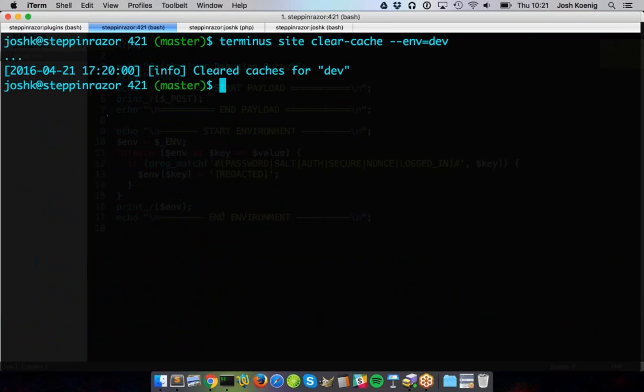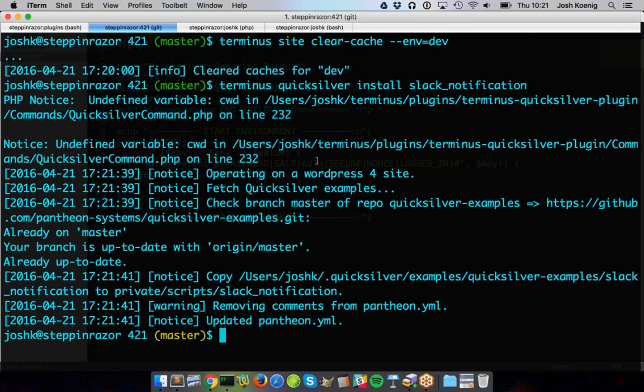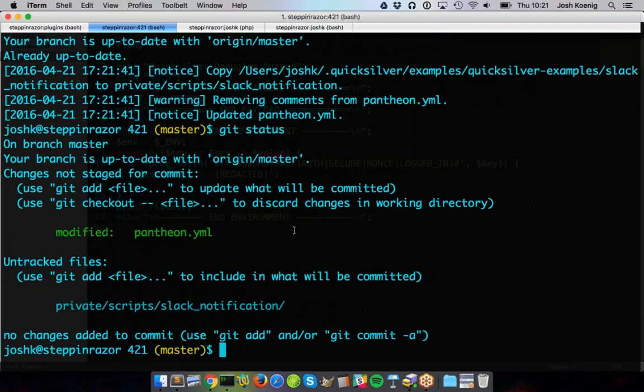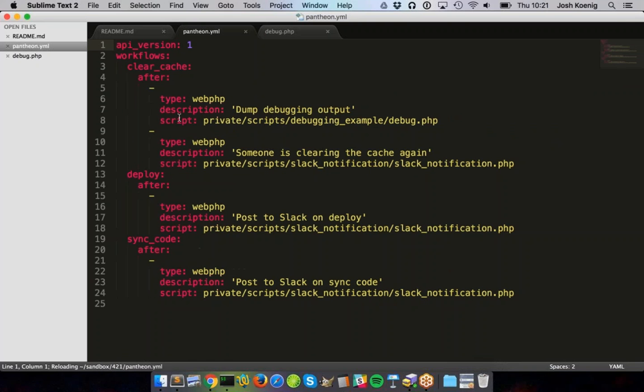And now to make it a little bit more actionable, let's do another example real quick. So I would go Terminus Quicksilver install Slack notification, and that will install a new one. So get status, right? We've got a new thing in there. We've modified the Pantheon YAML. You can see the Pantheon YAML file now has a bunch more in it. So for clear cache and deploy and sync code, we have a thing that tries to post to Slack.